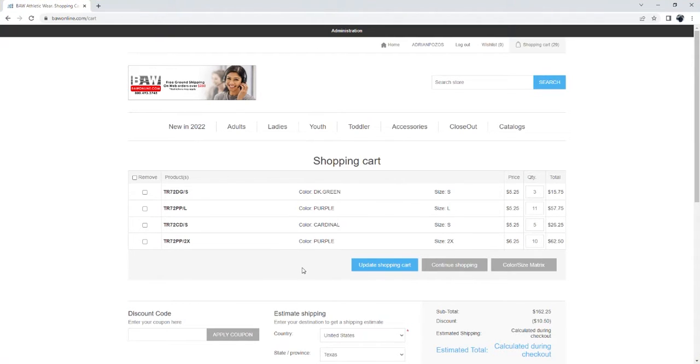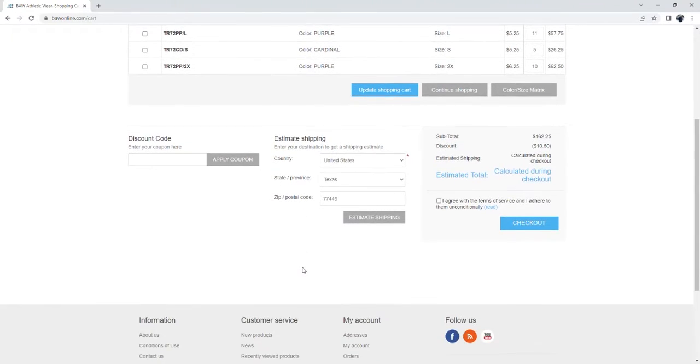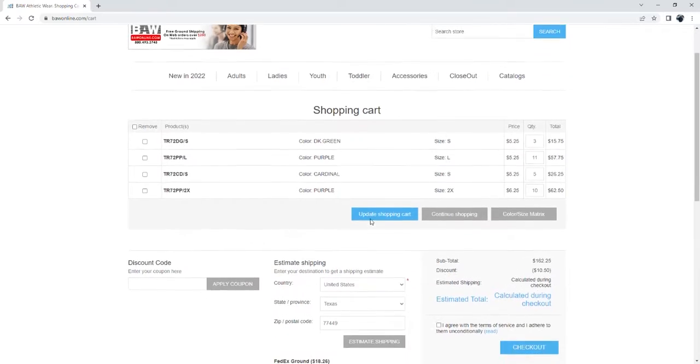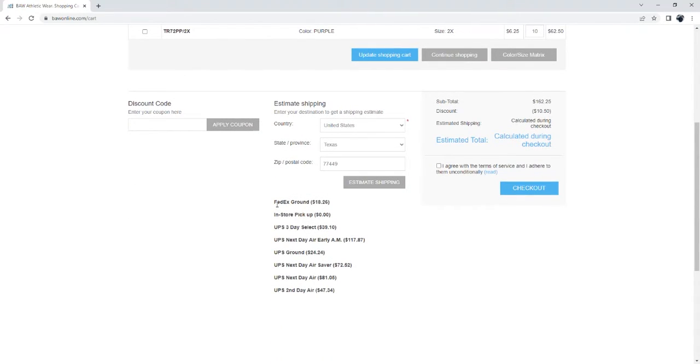Once you've made sure that all your sizes and quantities are correct, you can go ahead and scroll down to get an estimate shipping. You just put in your country, state, and zip code, and then click on estimate shipping. Then you would scroll down and it should give you an estimate on how much the shipping should be. Keep in mind, if you are placing an order online and it is over $250, we do offer free ground shipping.